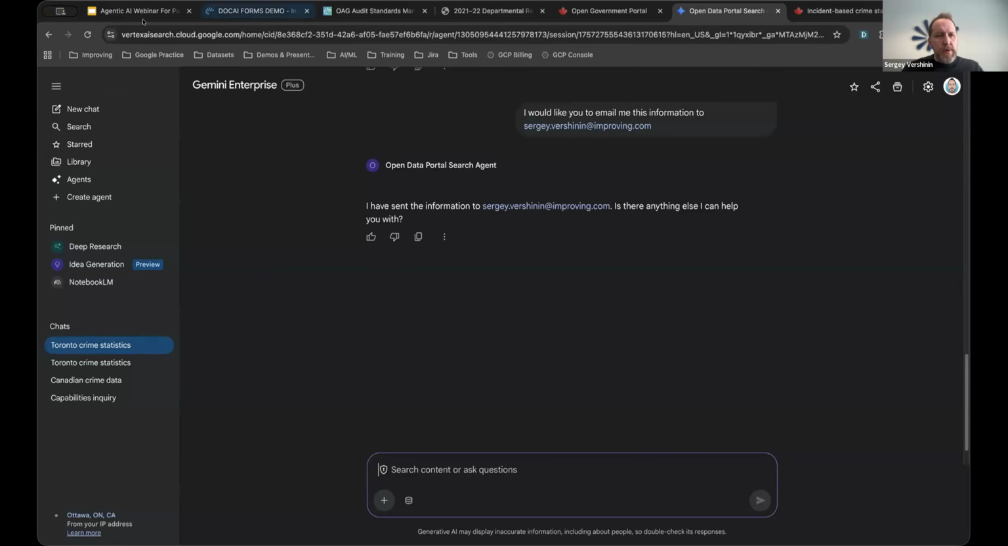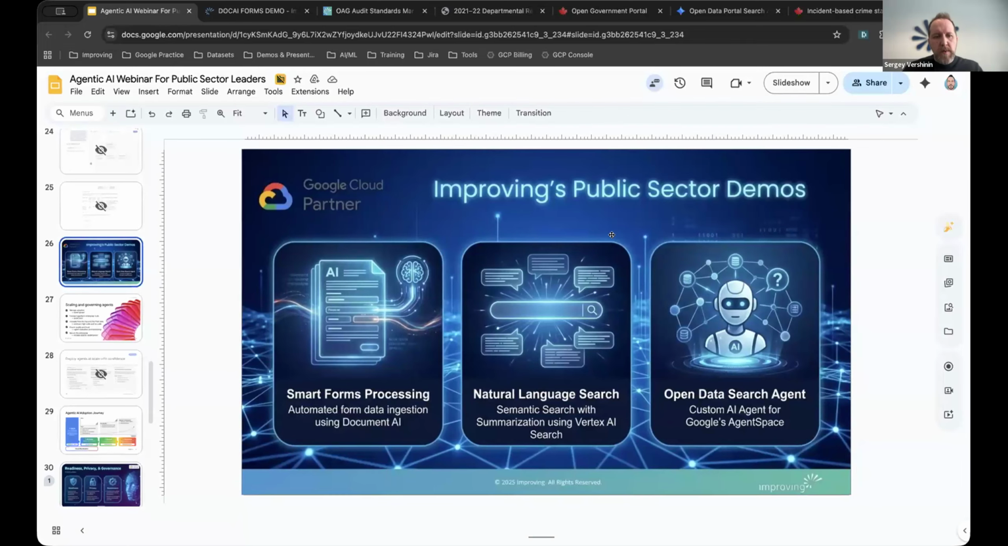Now, I believe at this point we are back to you, Rob, for a little bit more depth on how to think about agentic AI strategy in your organization.